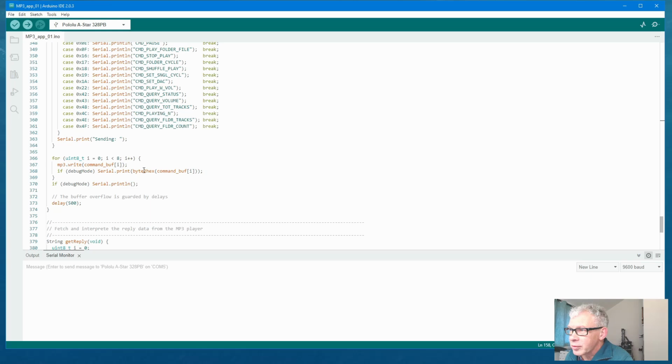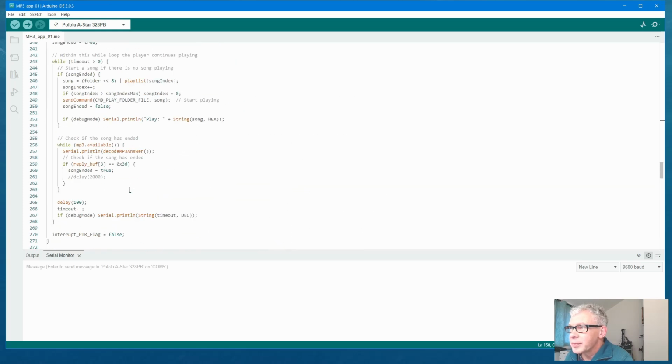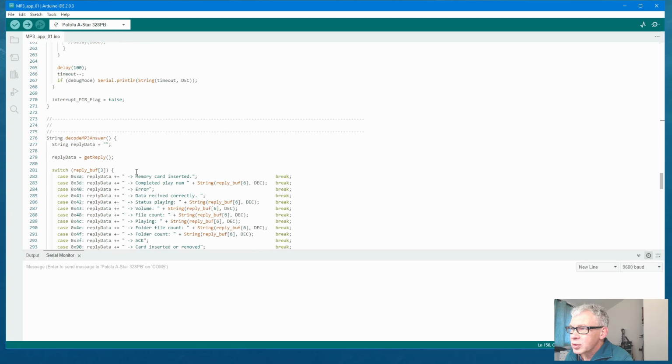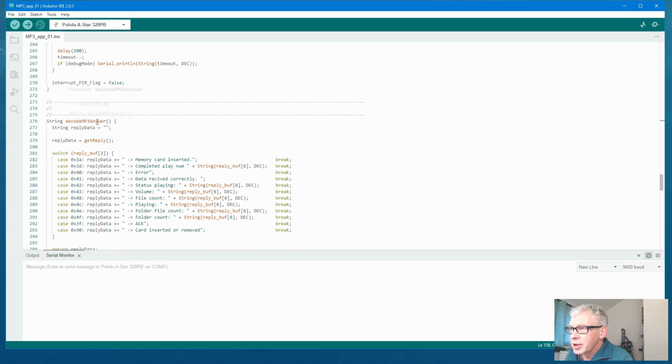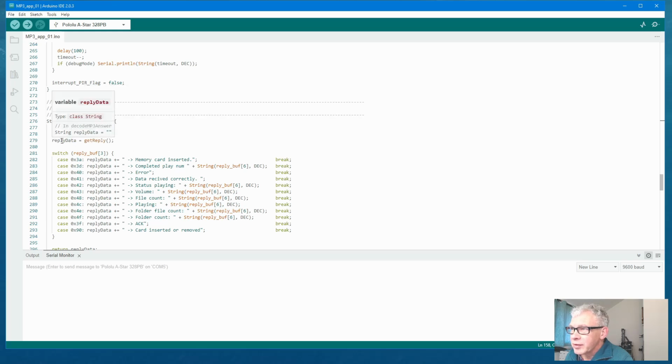This is, by the way, a statement from the library. There was also a reply, and that's done over here. So where we are waiting for data, we do a decode MP3 answer. So what is that decode MP3 answer? Well, first of all, it will get a reply from the module and put it in reply data. So that's the 10 bytes of data which we get from the module.